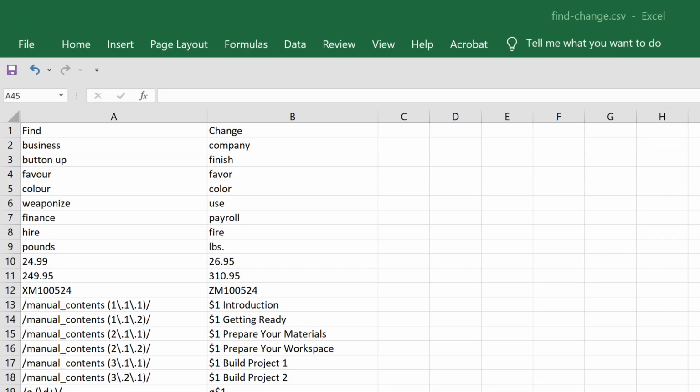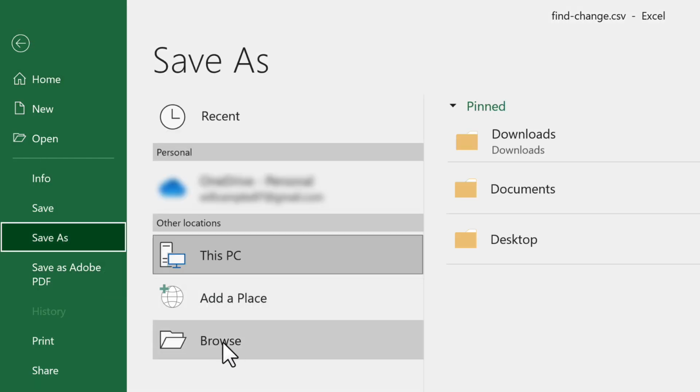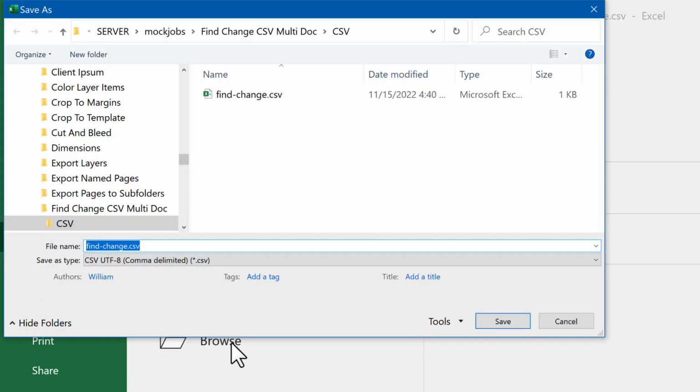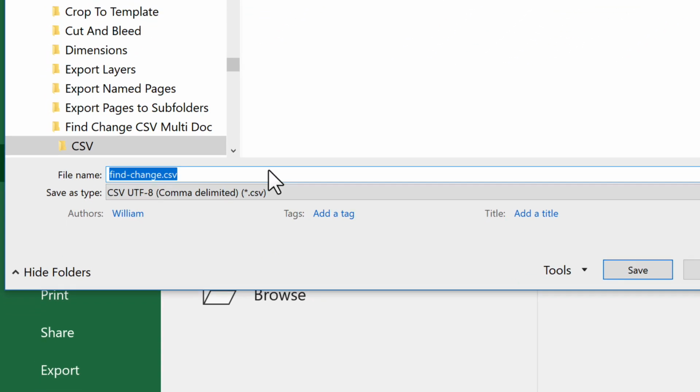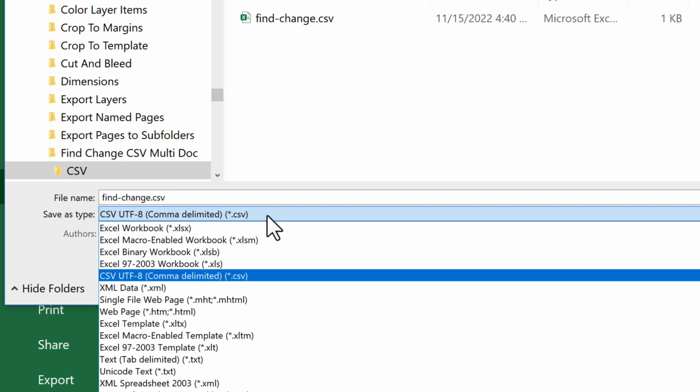Save the spreadsheet as comma-separated values. From Excel, click File, then Save As. Browse to where you want to save it and name it however you like. I'll use Find Change for the name. In the drop-down list Save As Type, select CSV UTF-8, delimited. I recommend UTF-8 so any Unicode characters are preserved.